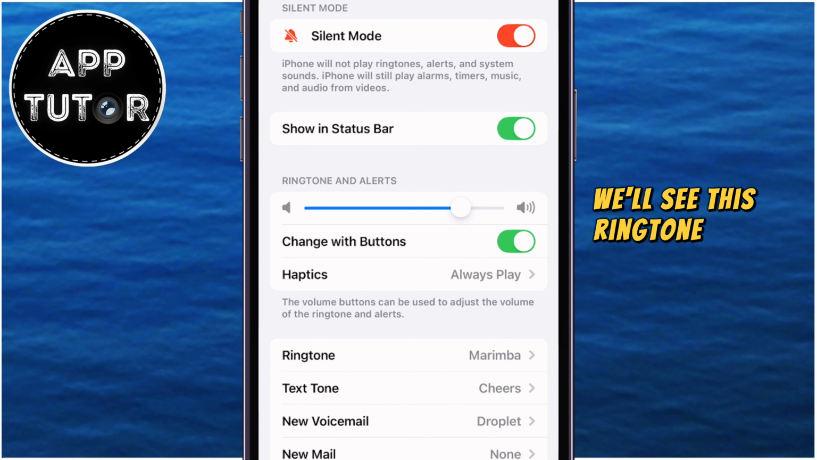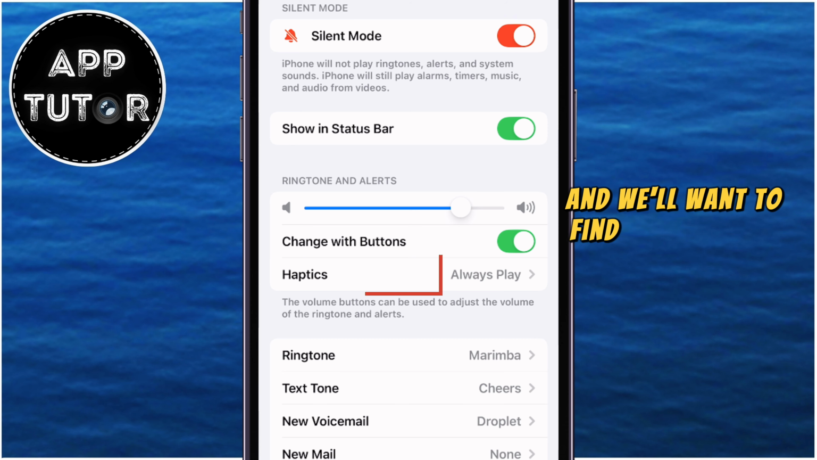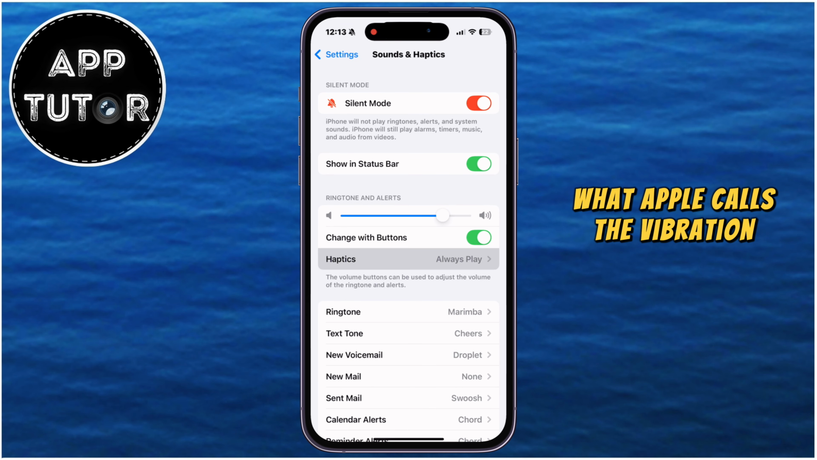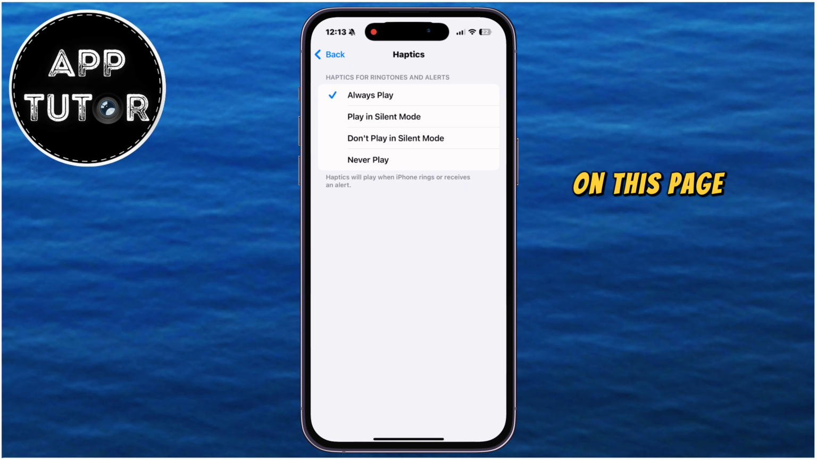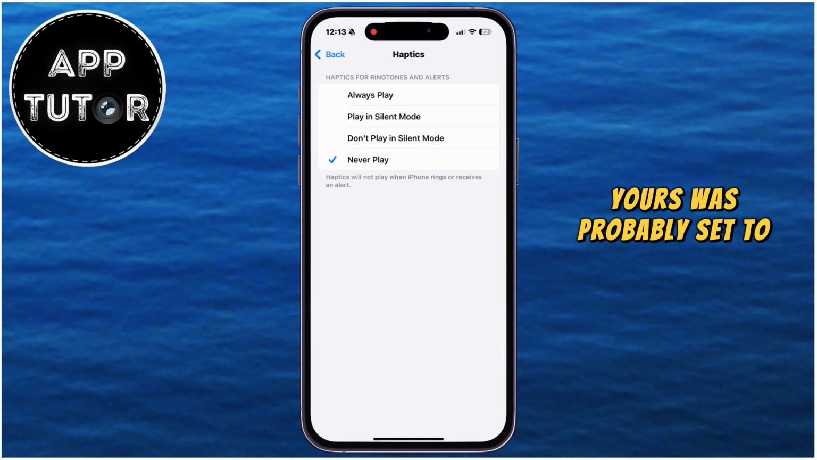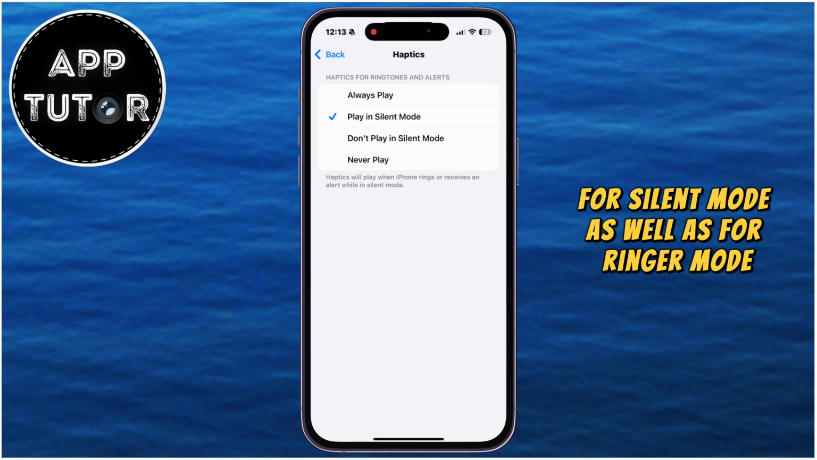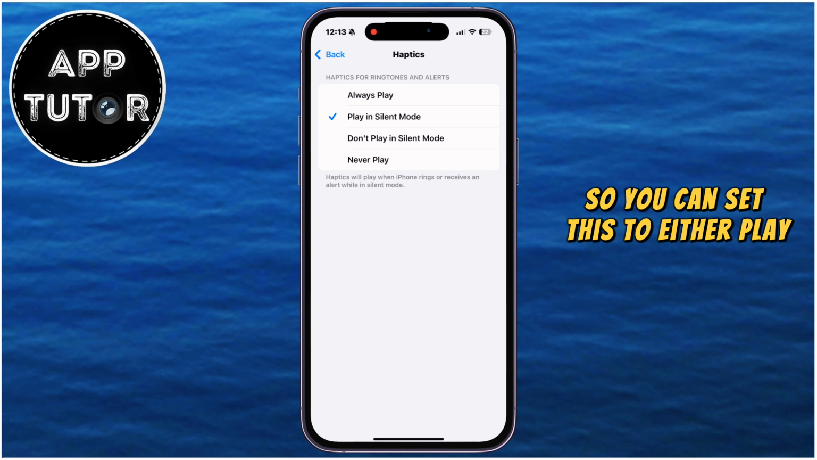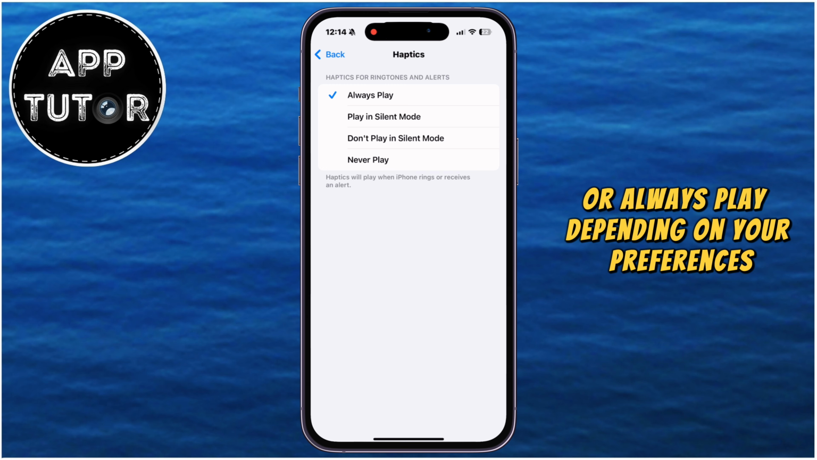We'll see this ringtone and alerts section, which has this volume slider, and we'll want to find and click on this haptics, and that's essentially what Apple calls the vibration option. You should be able to see 3 or 4 different options on this page, and these are all related to the vibration. Yours was probably set to never play, and that means that your vibration was disabled for silent mode, as well as for ringer mode. So you can set this to either play in silent mode or always play, depending on your preferences.